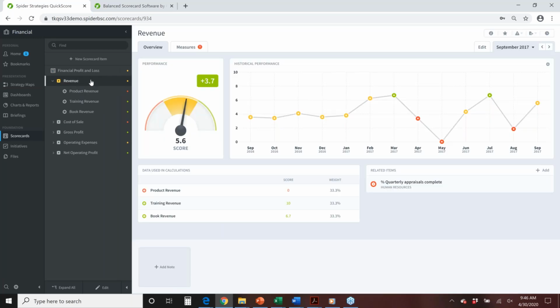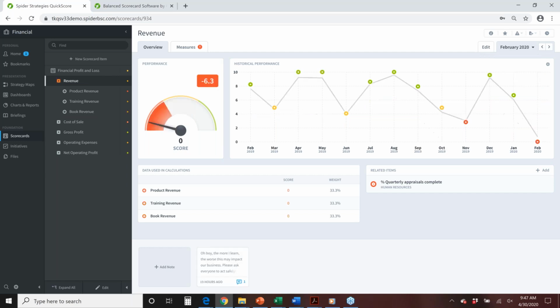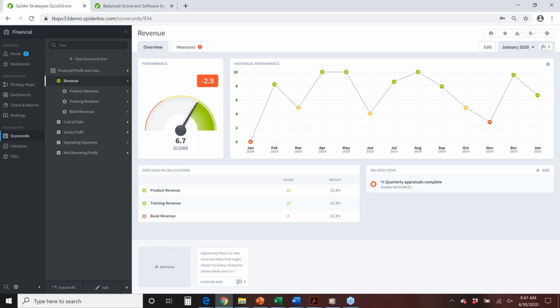So if I go to revenue and go to a certain time period here, you're gonna have to bear with me. I need to get to a certain time period where I've set up some notes here. So February of 2020, okay, and say, show me that. So you'll note here that starting in January of 2020, somebody started adding notes in here about this revenue measure. And so they say, uh-oh, hey, January 2020, apparently there's a new virus out there that might impact business. Everybody, please wash your hands.